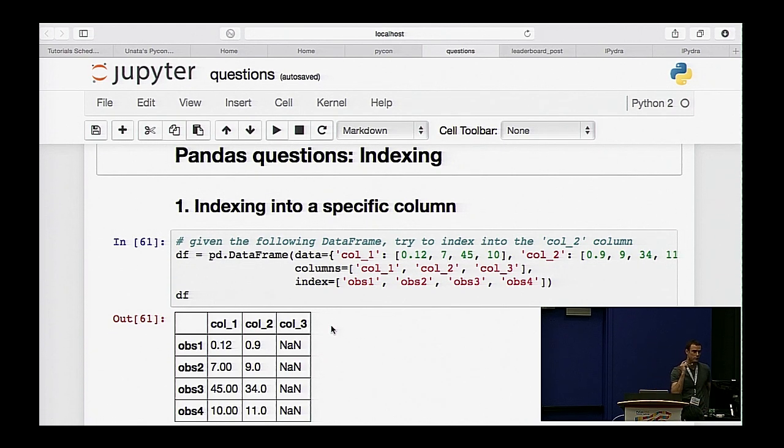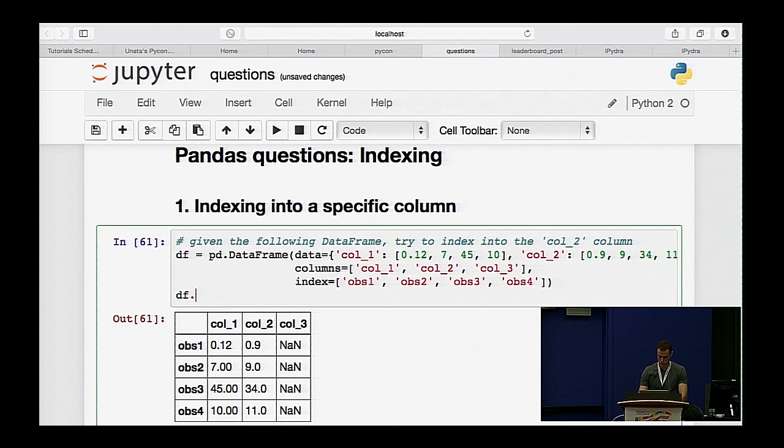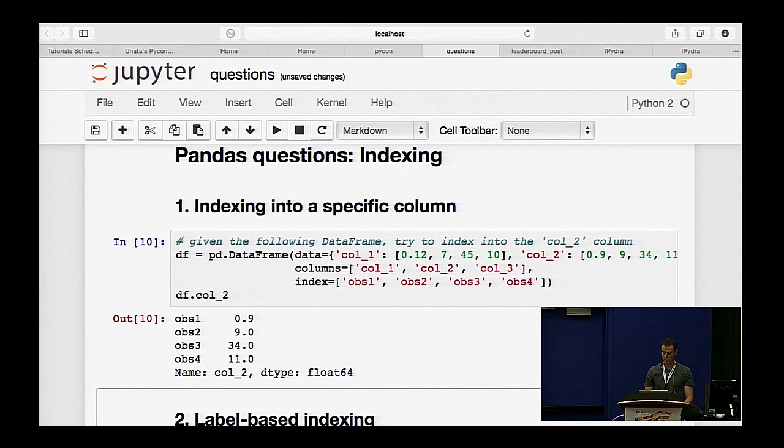These are quite simple. So how about someone from the first row here? Could I get an answer for number 1, indexing into a specific column? I have df.column_2. Okay, so this is using dot notation, and that'll work just fine. So what is the return value of this? What am I looking at here? Exactly. That's a pandas series, right? It's a single row or column of the data frame. All right.